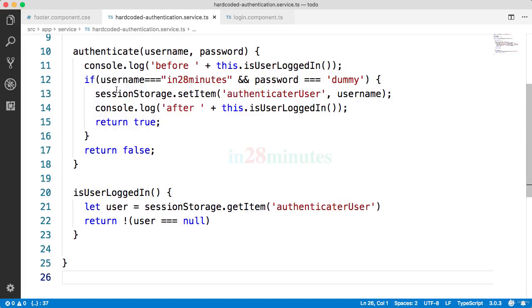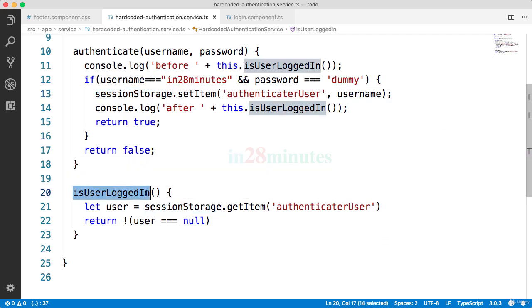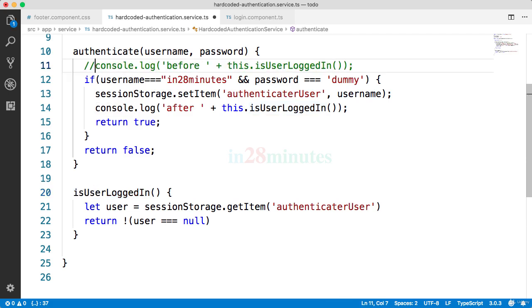Welcome back. In the previous step, we set the user authentication into session storage, and we created a method to check if a user is logged in or not. What we have also done is we made a couple of console logs. That's not really good, so let's comment these out so that the logs don't disturb us. We made sure that everything is working fine, so the logs are not really needed anymore.